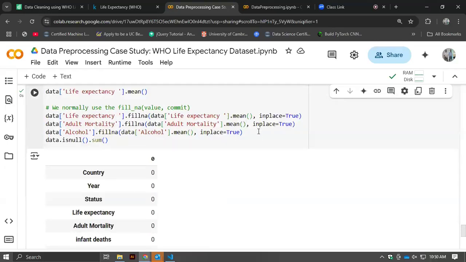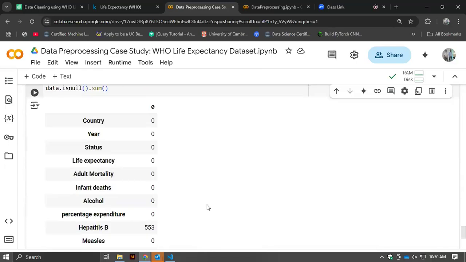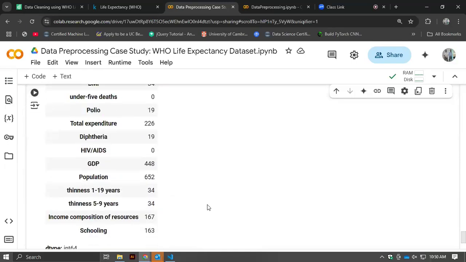You're going to notice that we are actually repeating ourselves a lot. We've repeated ourselves on the life expectancy, on the adult mortality, on the alcohol, and so on and so forth. So we need a for loop. I hope you're together. We might need a for loop so that we can pass through all the empty records and then fill them.